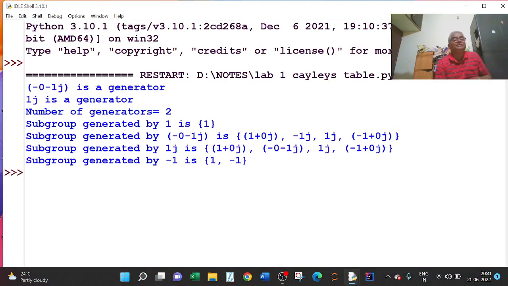See, minus 1j means minus i is a generator. i is a generator. So the total number of generators equals 2. Subgroup generated by 1 is 1. Subgroup generated by minus j is the whole group; this generates all the elements. Subgroup generated by j, again, is the whole group. This is 1, minus 1, i, minus i, and the subgroup generated by minus 1 is only 1 and minus 1.